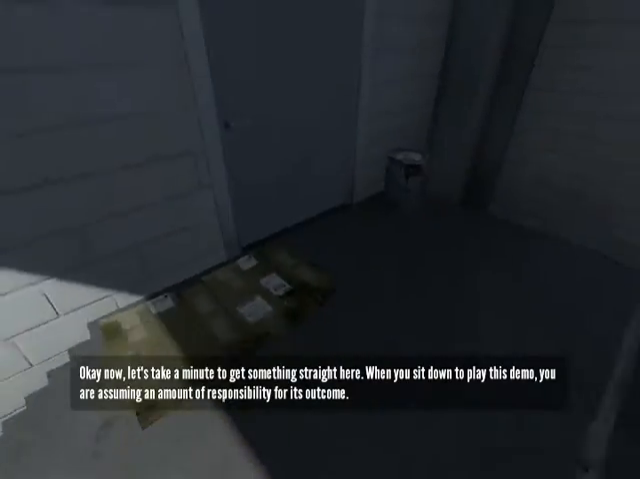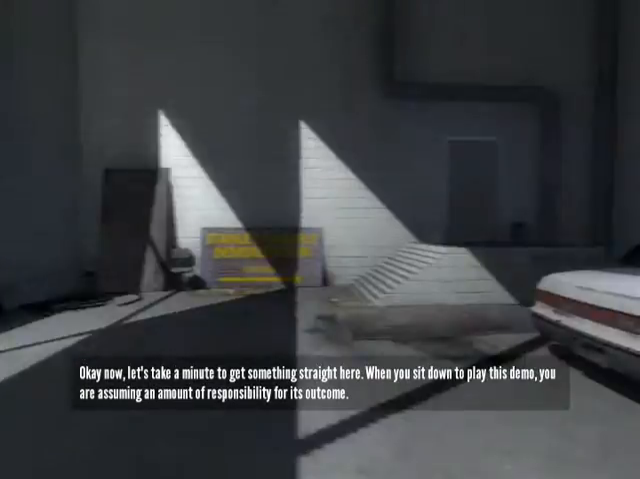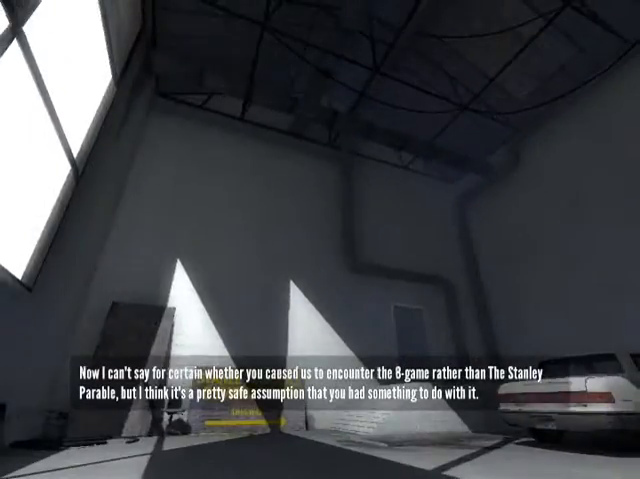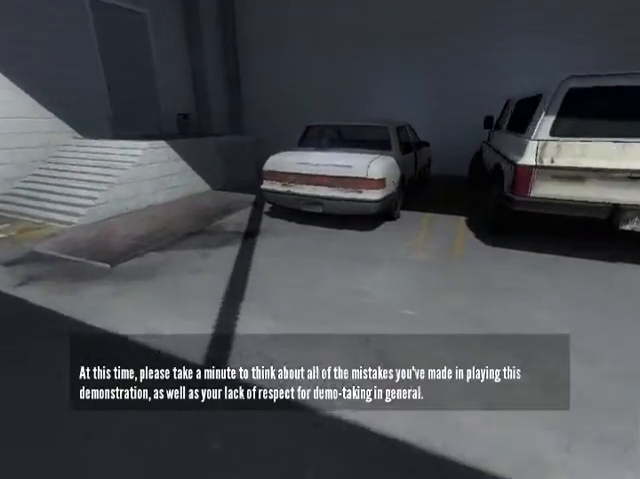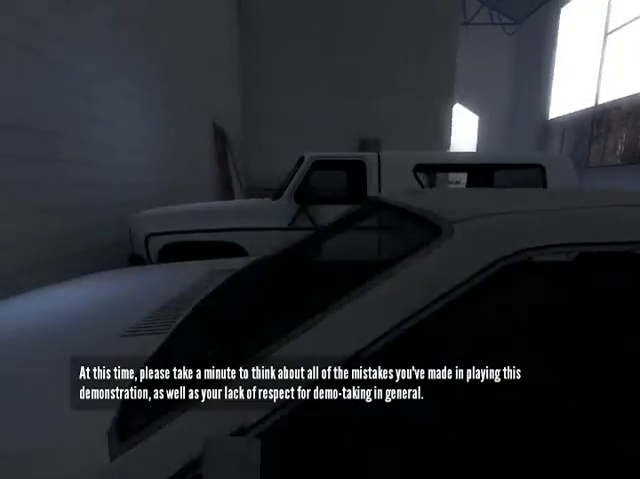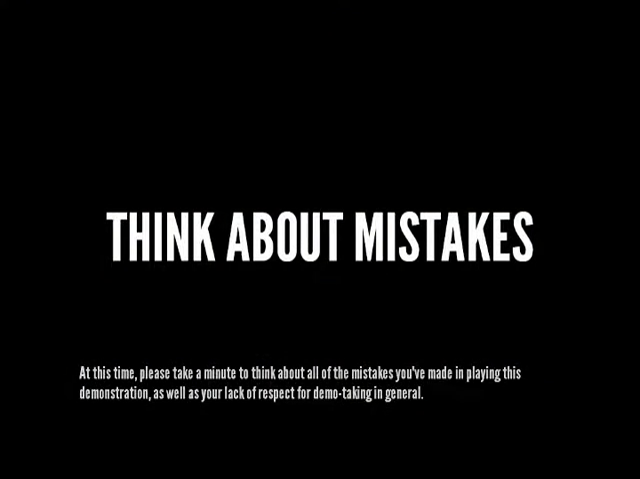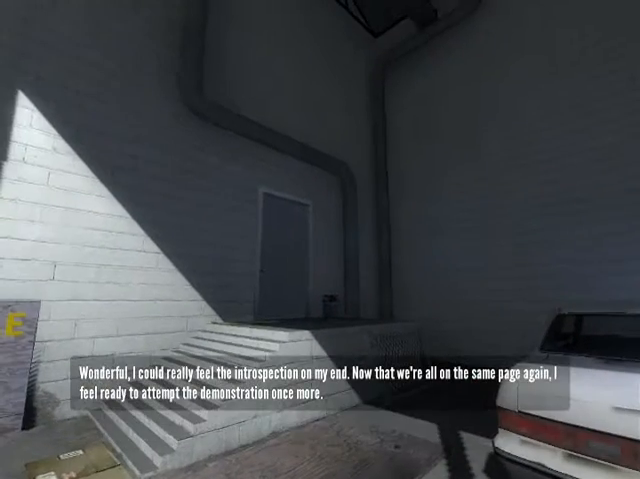Okay, now let's take a minute to get something straight here. When you sit down to play this demo, you are assuming an amount of responsibility for its outcome. Now, I can't say for certain whether you caused us to encounter the 8 game rather than the Stanley Parable, but I think it's a pretty safe assumption that you had something to do with it. At this time, please take a minute to think about all of the mistakes you've made in playing this demonstration, as well as your lack of respect for demo taking in general. Wonderful. I could really feel the introspection on my end.